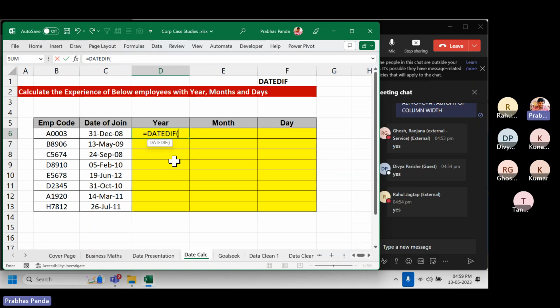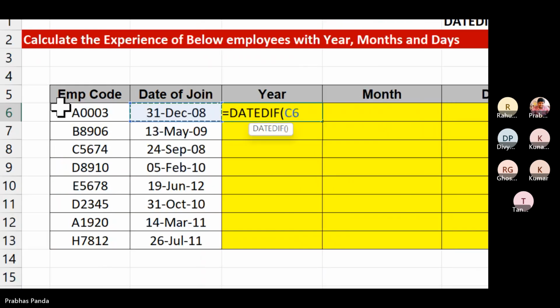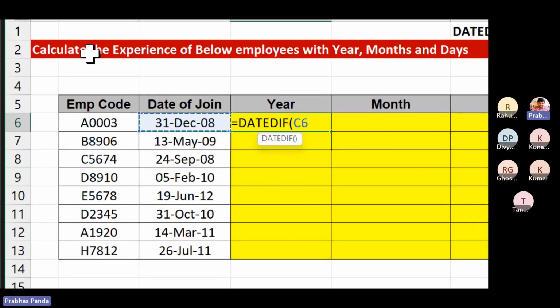What should be the first element? Remember one thing: any date formula always starts with a start date. In our case, what is our start date? Date of joining. Do you agree? I'm just confirming one element at a time. If you're not clear, feel free to ask, stop me right there. So date of joining is our first element for DATEDIF. Okay, now comma. What is the next element?